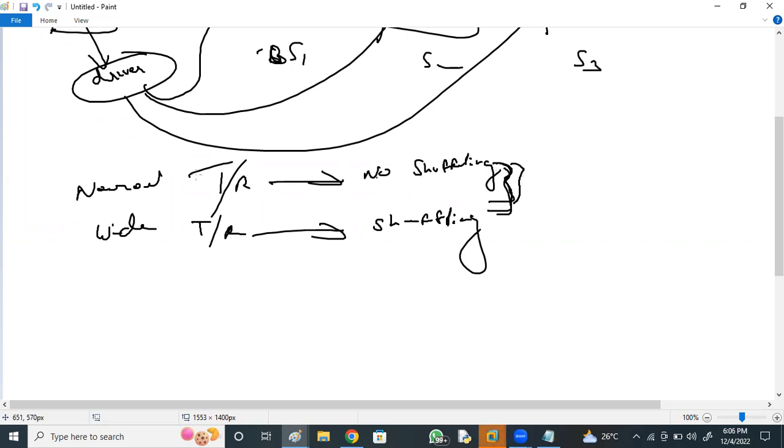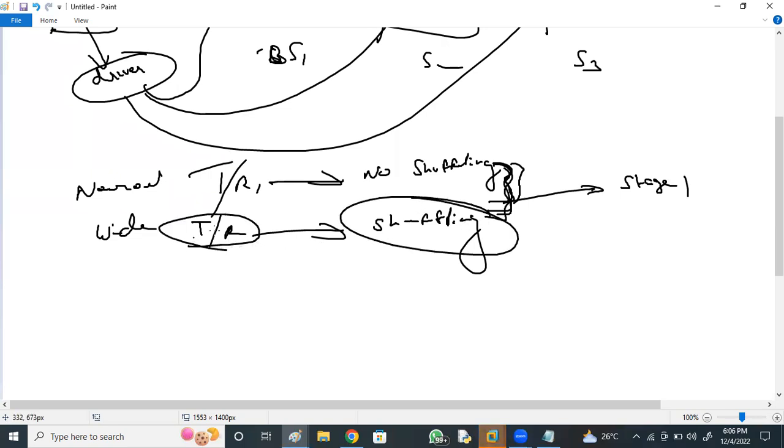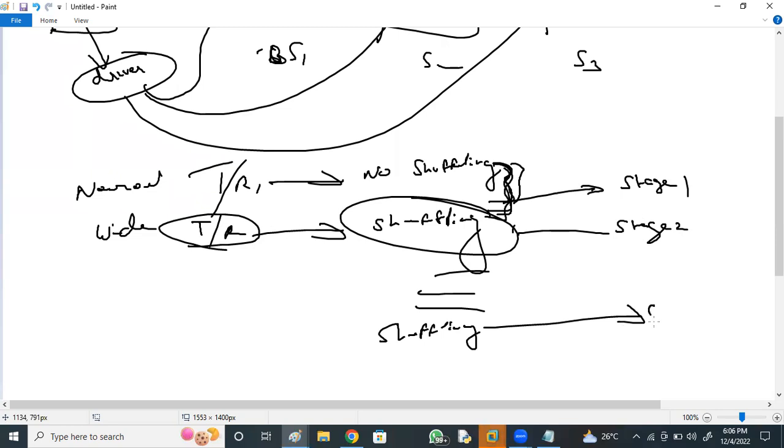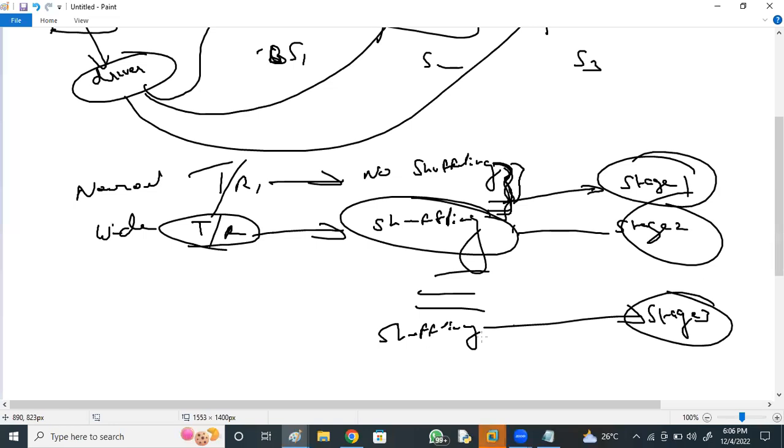For example, transformation 1, transformation 2, transformation 3, so it keeps on transforming. Spark is a data flow language. Until there is no shuffling, we call it stage 1. Whenever shuffling occurs, a wide transformation, from there we call it stage 2, until the next shuffling happens. Then from there onwards it is stage 3. Stage 1, stage 2, stage 3. In the same way, this is narrow transformations and wide transformations. This we call stages.